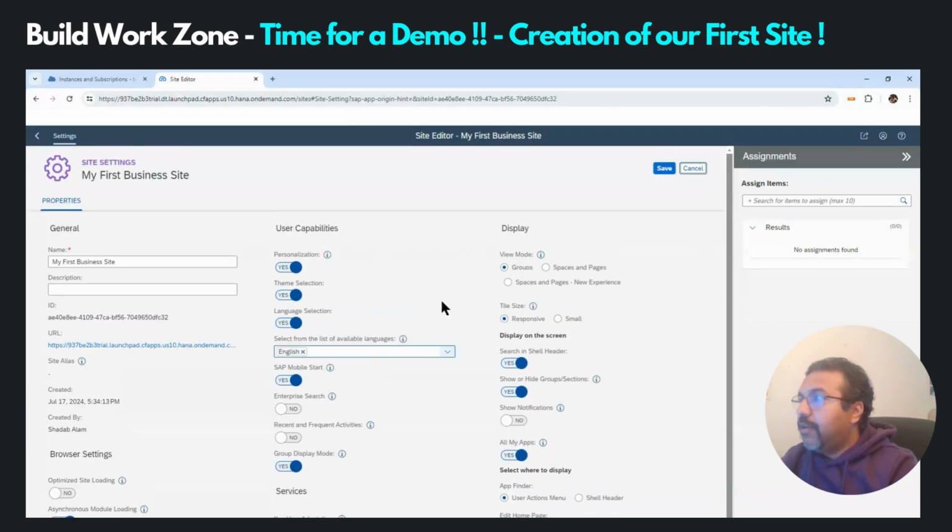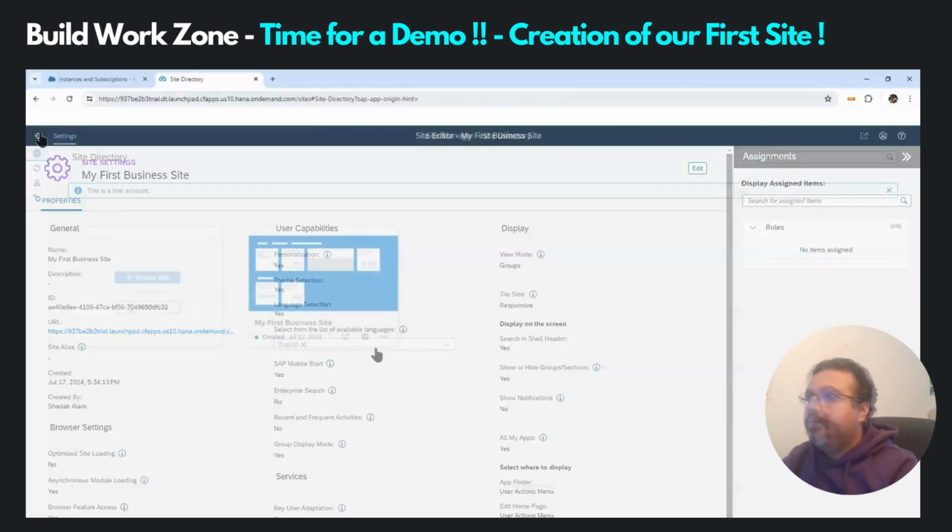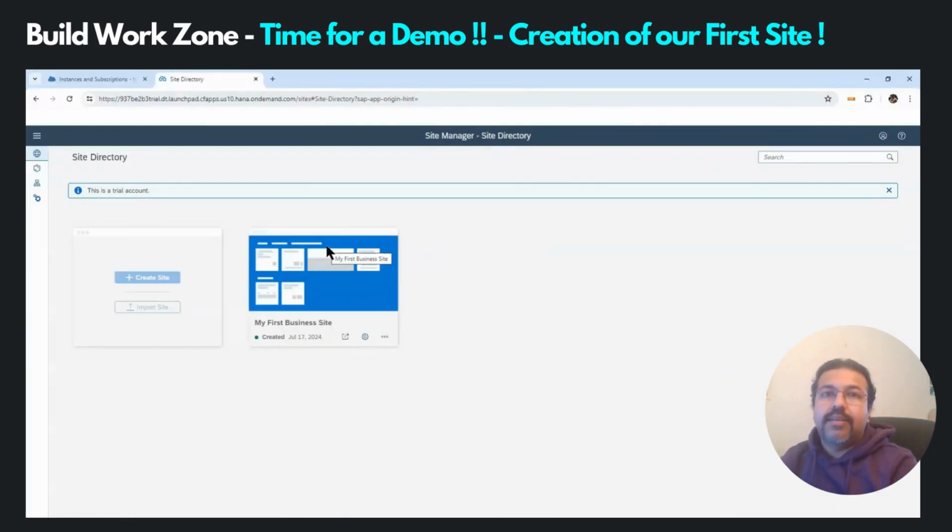For now, we don't need to adjust any of these settings. Just click on save and back. So this would set up your first business site. That's all there is to it. Now, of course, the site is going to be empty. We have not added any content in it. So that's the next step.